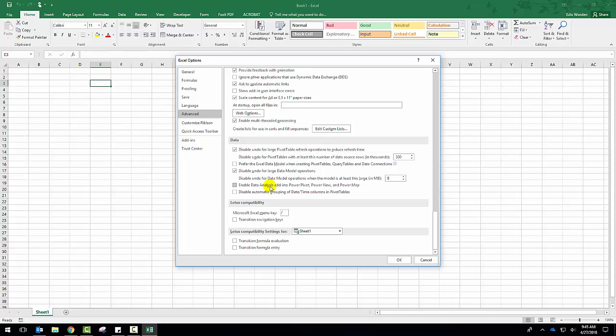Enable data analysis add-ins, Power Pivot, Power View, and Power Map. If you do data analysis, these may be useful tools for you, so you can always click them and then they would be available in your add-on information. Disable automatic grouping of date and time columns in pivot tables. Perhaps you don't want your dates and times to be grouped together, so you can disable that.